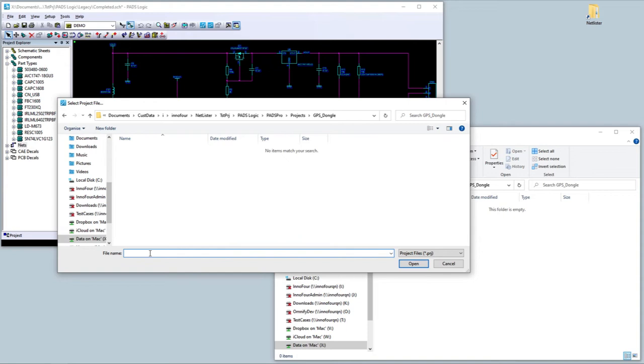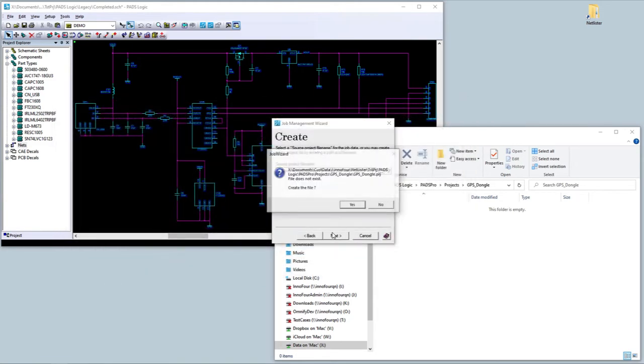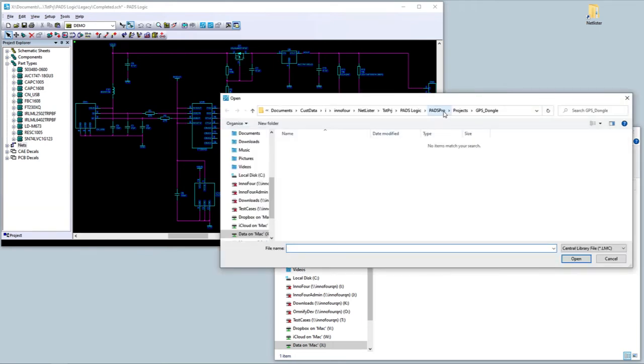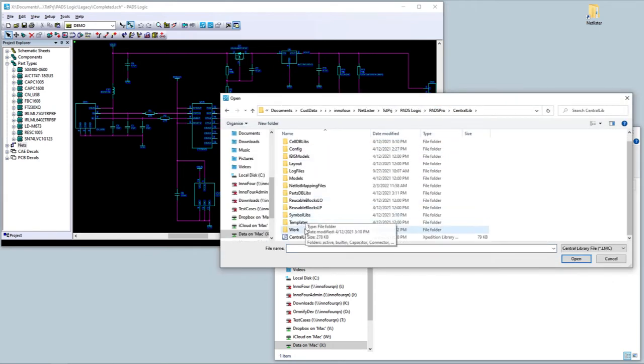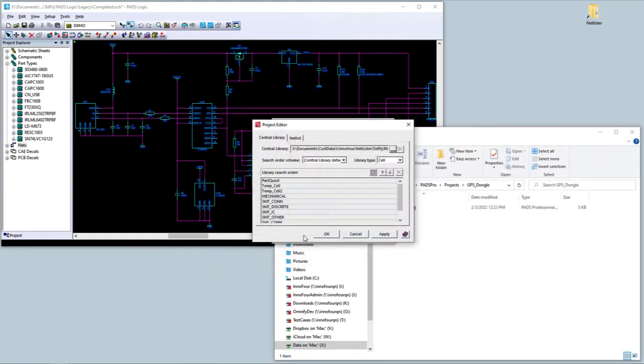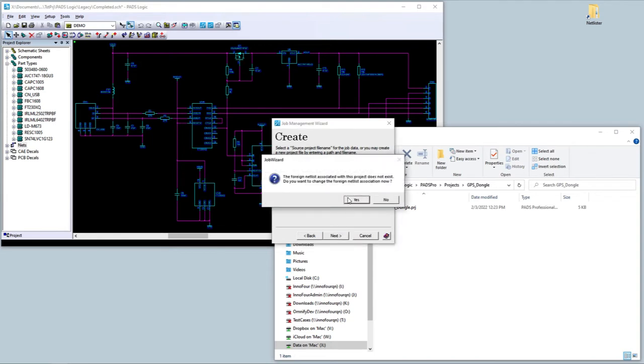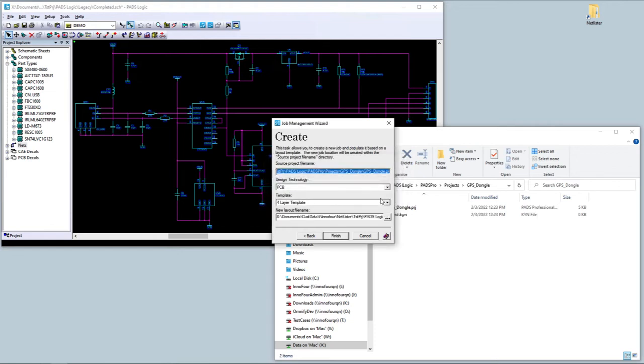So we're going to call this GPS dongle as a project and say next to create that particular file. We need to point to a central library that we are going to use with this project. In this case, this particular central library. It's going to ask us if we want to associate a foreign netlist with this project. We're going to hit no, because we are using our automation to link that with that project.